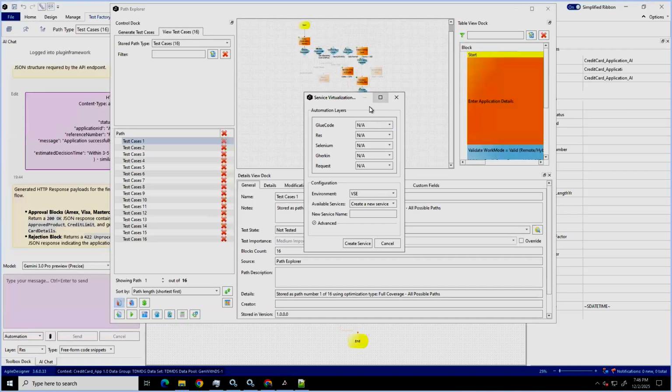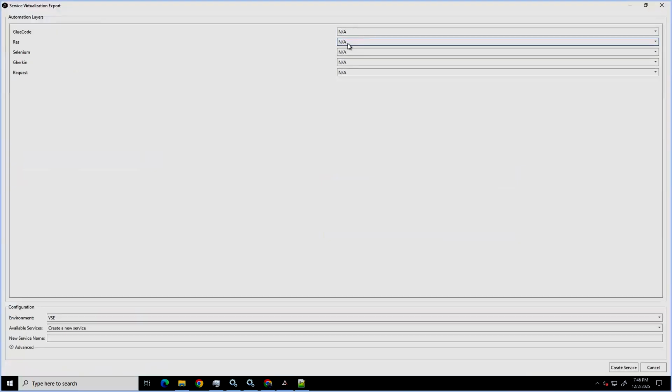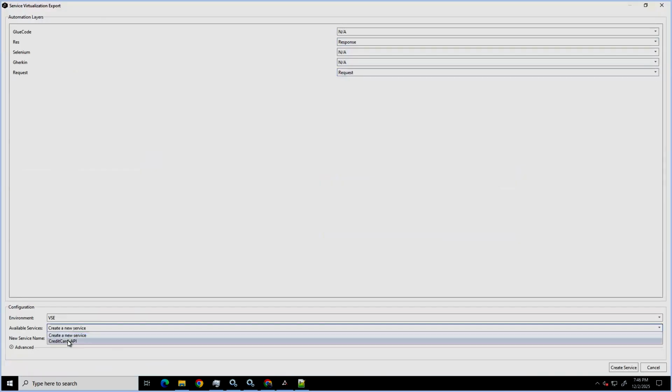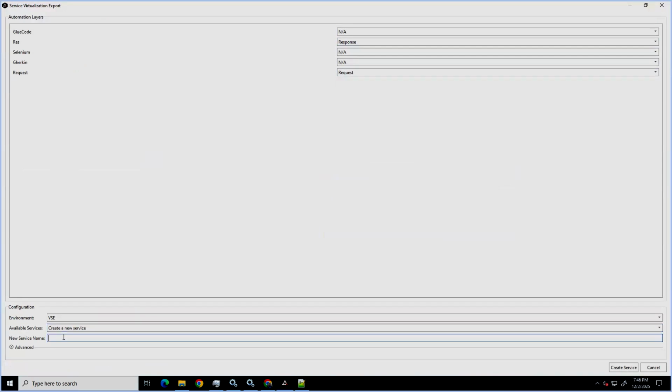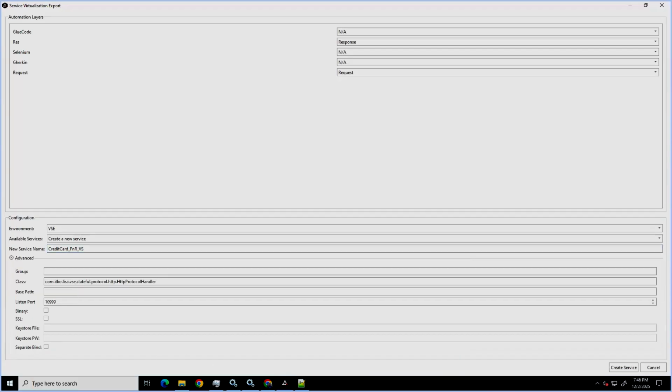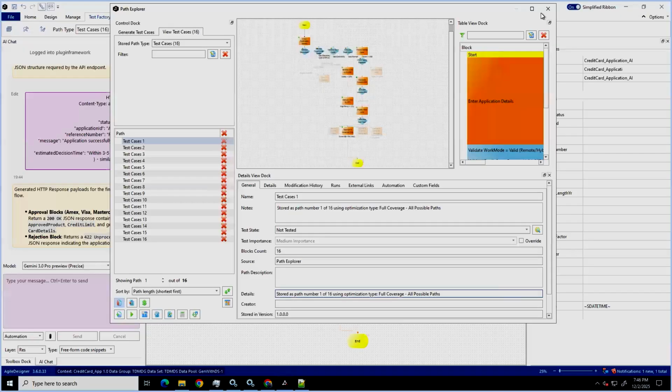So what I'll do is I'll select the automation layer, saying that this is my response and this is how my request looks like, and then create a new service. I can even update, but it says that there's already a virtual service available. And I'll say credit card find and reserve underscore virtual service. And then I can assign a port number. I just want to make sure this should be 40,002 and nothing else. So request and response, and I click on save.